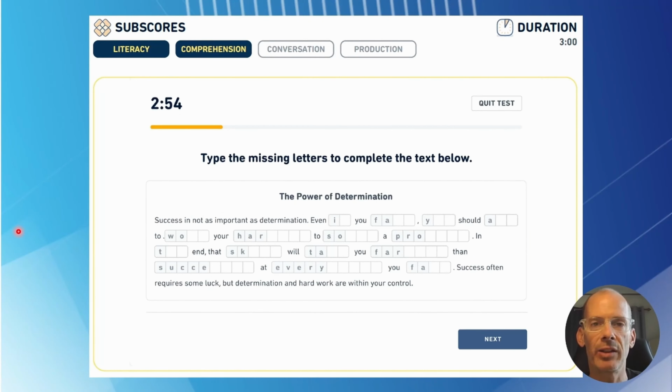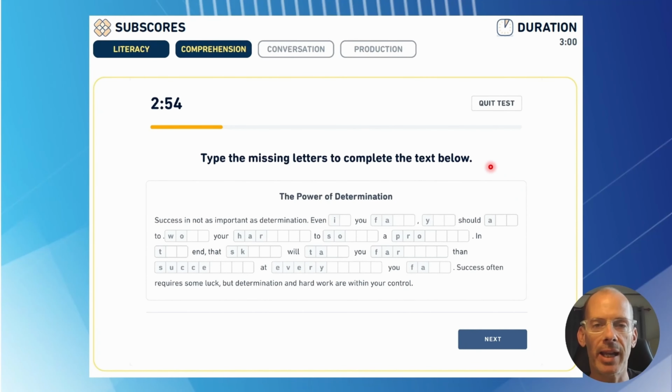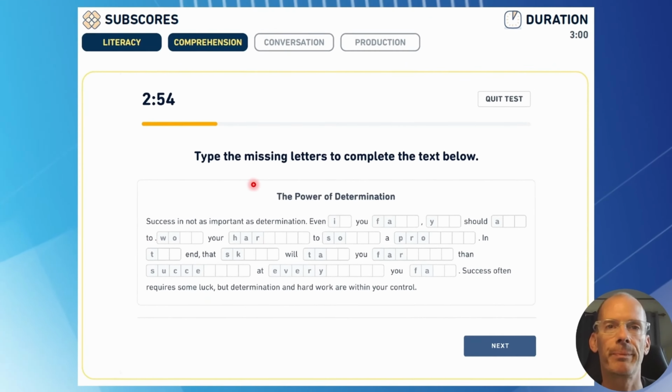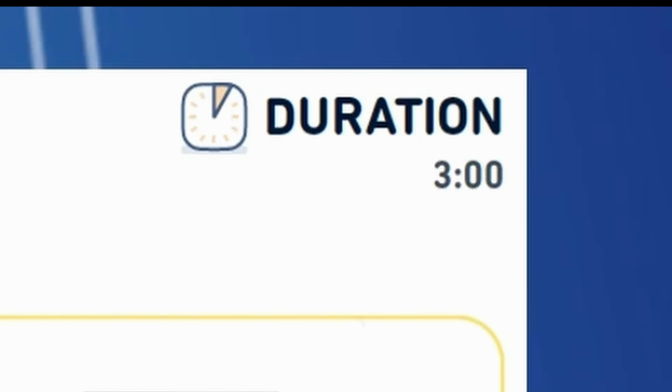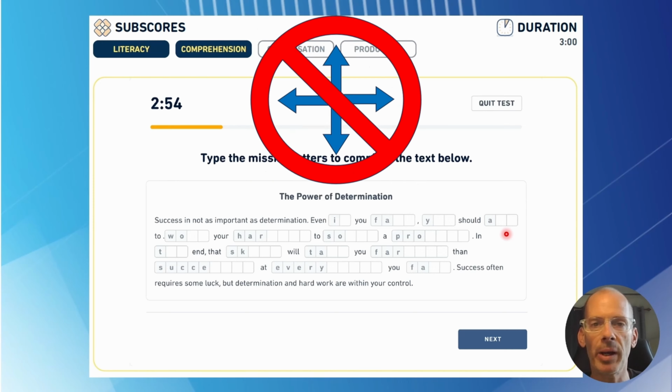Just like fill in the blanks, this question asks, type the missing letters to complete the text below. Now you're not getting just one sentence, you're getting an entire paragraph on a topic. The power of determination. So read this topic. You'll have 3 minutes to complete this entire paragraph. Again, you can use the backspace or the delete button to go back if you've typed in the incorrect word. The arrow buttons will not work.